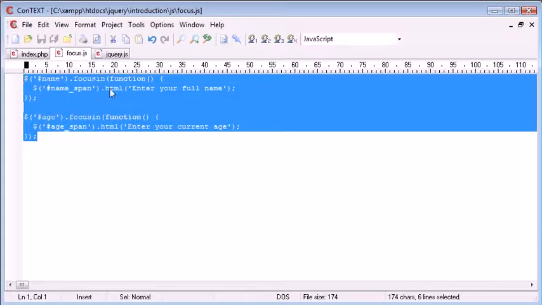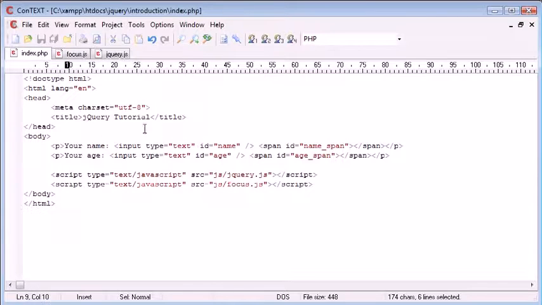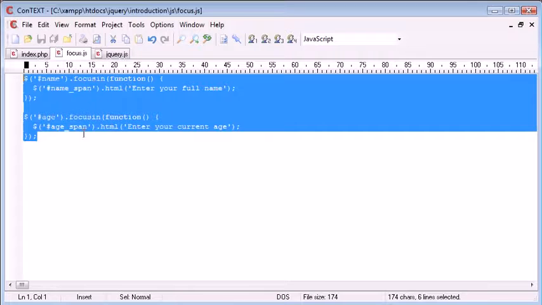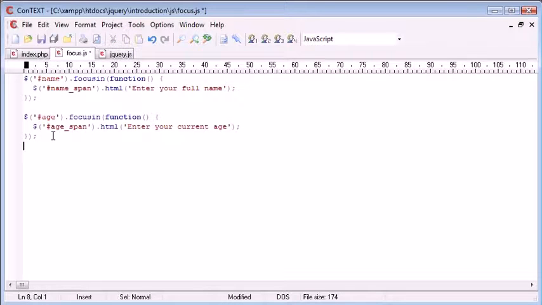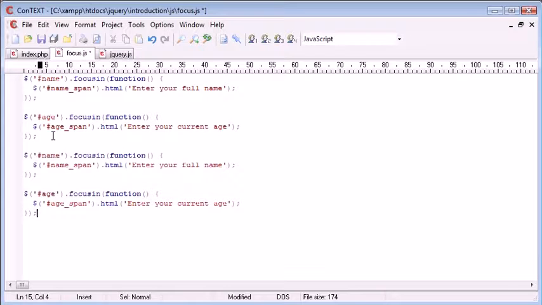So with my focus in with my name and my focus in with my age, the two fields that I currently have on the page, these both have functions to them that allow us to display this text in a span when the field comes into focus. I'm going to copy and paste these just underneath, and I'm going to change focus in to focus out, and the same with this one, focus in to focus out. So now we have 4 event handlers.